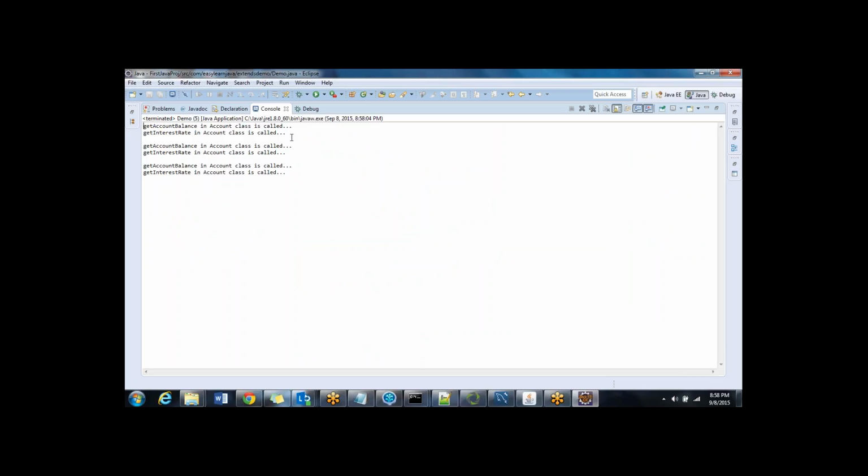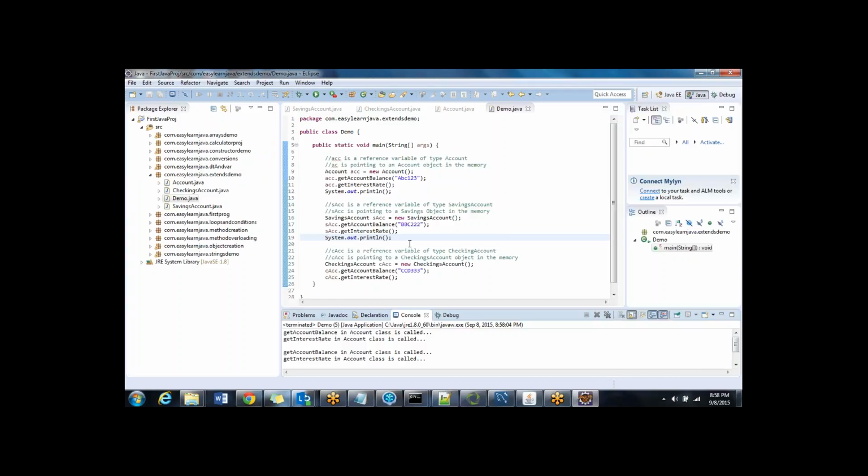The first set of output is when I try to call account object dot. The second set of output is for when I call savings account object dot. The third set of output is when I call checkings account object dot. Okay, so like that, three times they are being called, but all are present in the account dot java class. So did everyone understand the concept of inheritance and how to reuse the code?